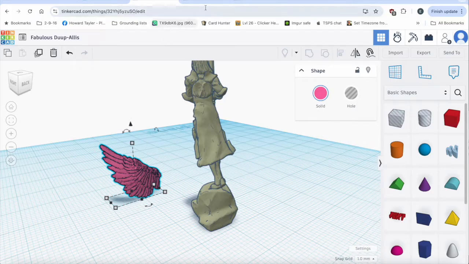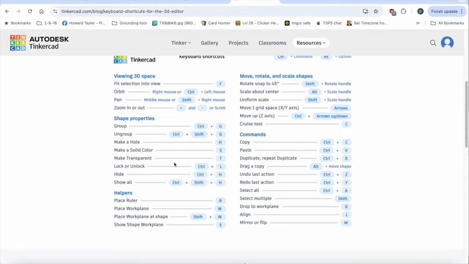And now let me jump back over here because we move up on the z-axis, it's control.